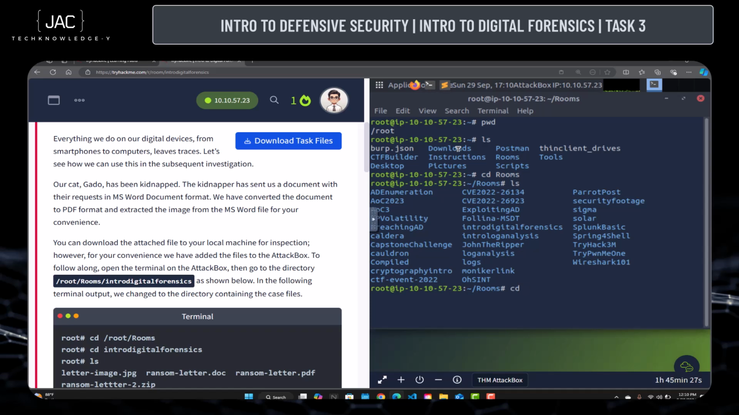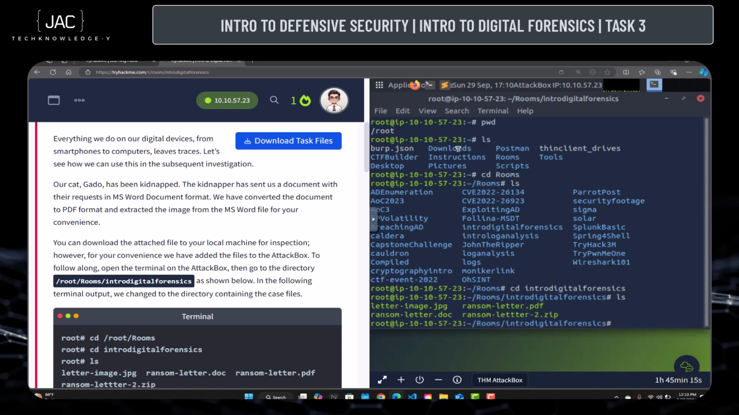Let's change to intro, digital forensics. And take a look inside one more time. Boom. Now we got the case files. All right, let's scroll down.